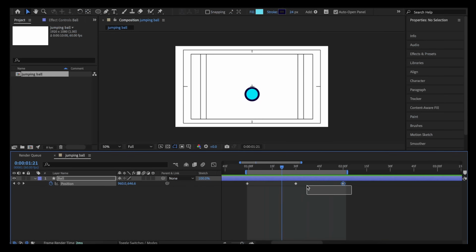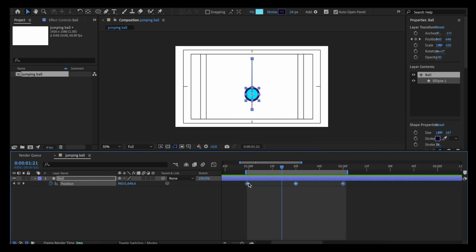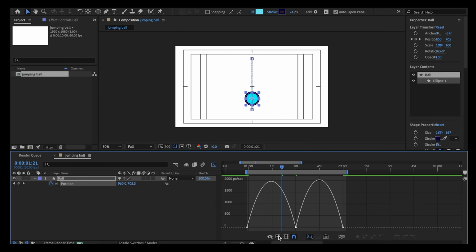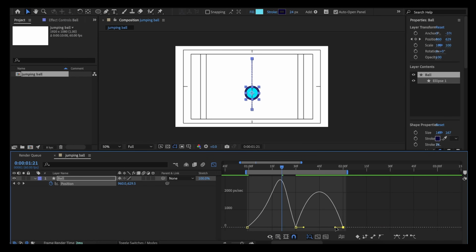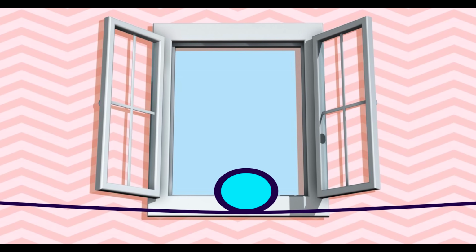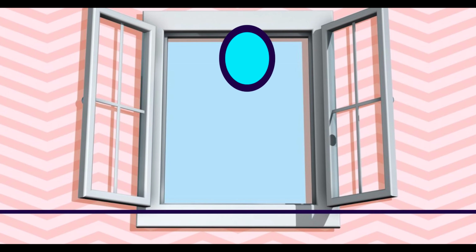So let's improve on it by selecting all keyframes and pressing F9 on the keyboard to turn on Easy Ease. Then switch to the graph editor and make sure you are on the speed graph. To make the animation feel real, we want the ball to drop faster towards the bottom and slow down in the air. So select the leftmost keyframe and drag it to the right. Also select the right keyframe and drag it towards the left. Next, let's add the squash and stretch effect.